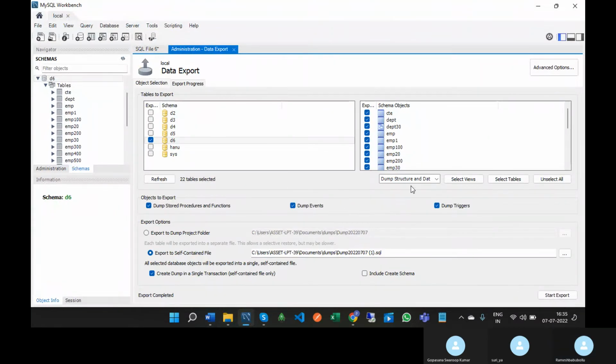Here, see this, dump structure and data. That means the backup file will contain both structure and data. If we select dump data only, it will contain only data. If we select structure, it will contain only structure. Okay, so this is the path. You can give any path.